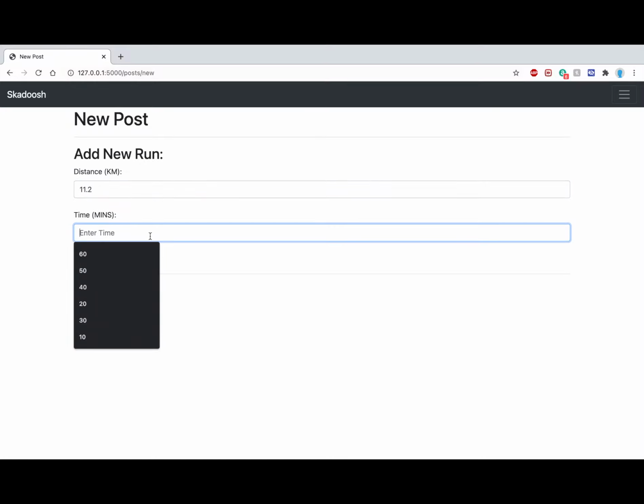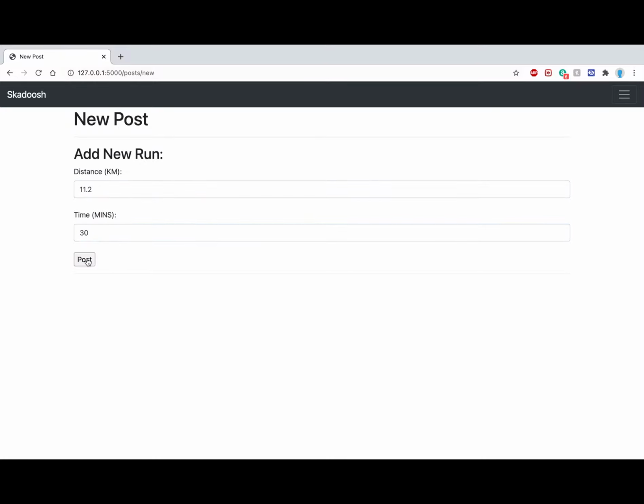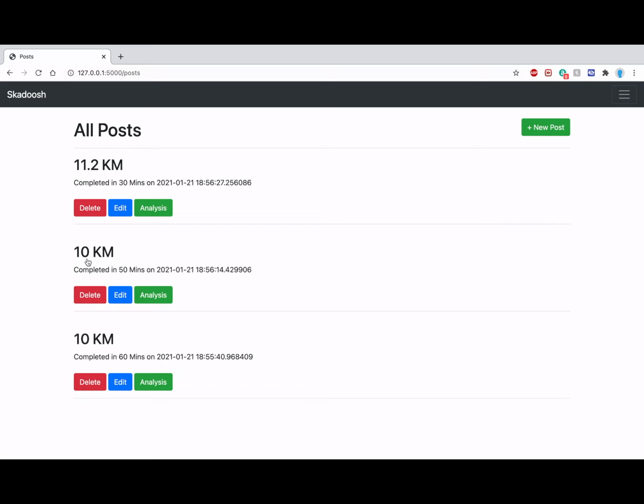So let's say this is a mistake. The user doesn't want this in their database anymore. They put in the wrong numbers. So you can just go over to the delete button and it instantly just deletes the post from their own database.